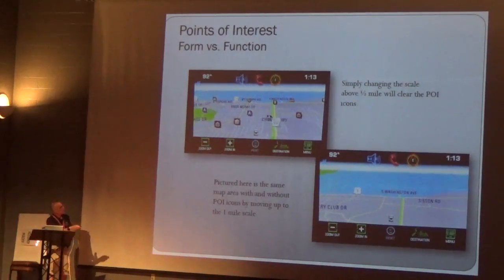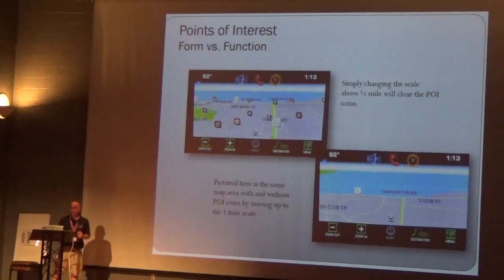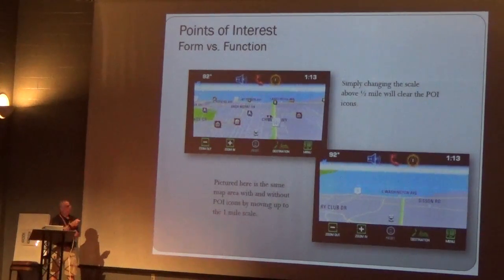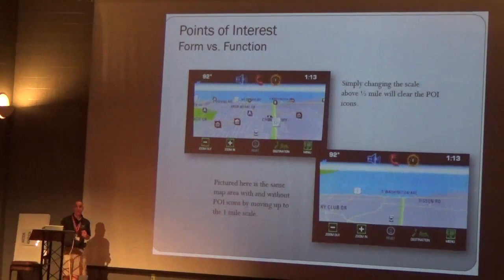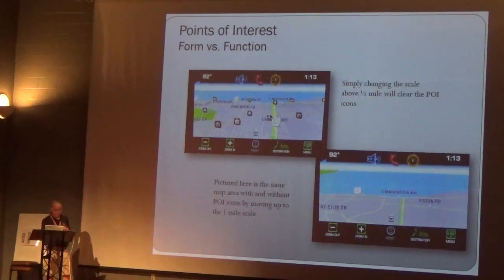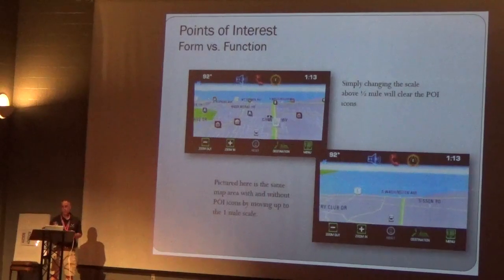So on the screen here is the exact same map screen. The top, below 1/2 mile, and the bottom at 1 mile. And all you have to do is hit either the zoom in or zoom out to make either one of those screens happen at will. So if you go into the settings and turn on point of interest icons, you'll have them at your disposal when you need them. All you need is one tap of the map scale and you can make them appear and disappear at will.